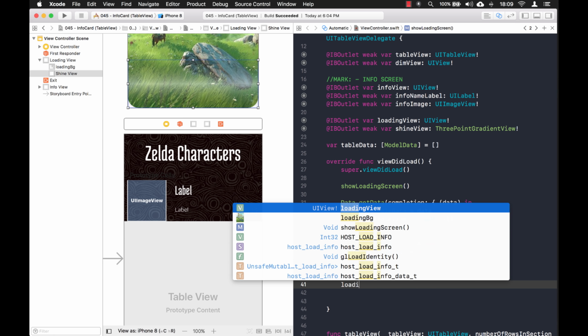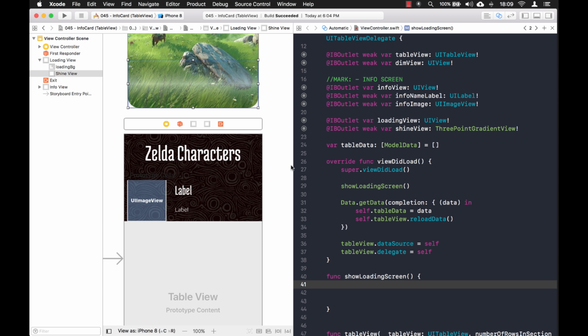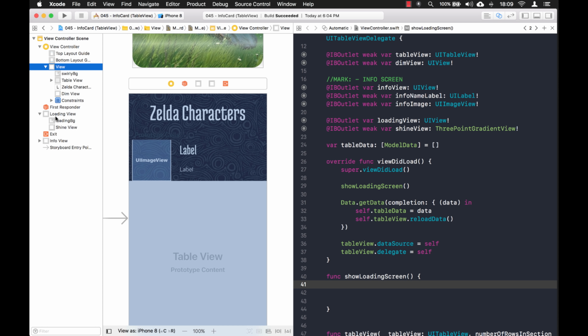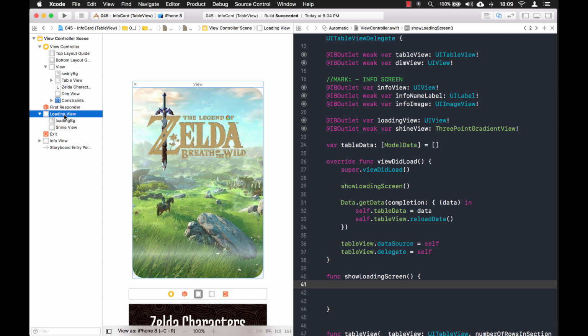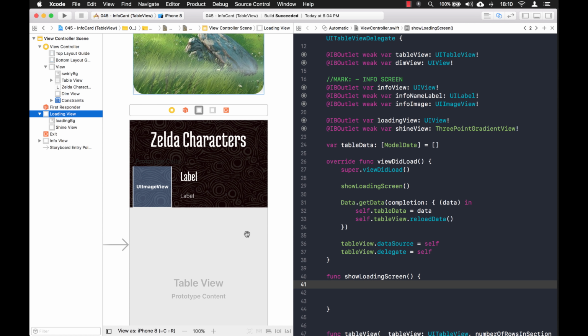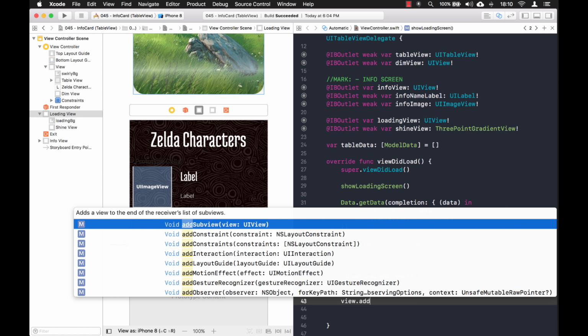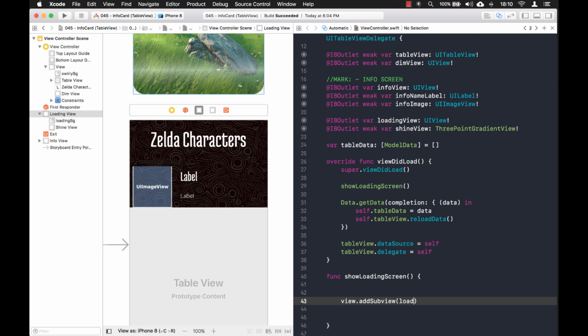And normally, let me just show you something real quick. Normally if there's a view in your scene dock and you want to show it, it's not actually part of this view down here. Here's this document outline right here, and it's not actually in here. It's separate. It's in the scene dock, which is right here. So you have to add that manually, and you probably learned this from the previous video going through this Zelda application. So basically this is what's going to happen. I'm going to do a view.addSubview, and we're just going to add it like that.